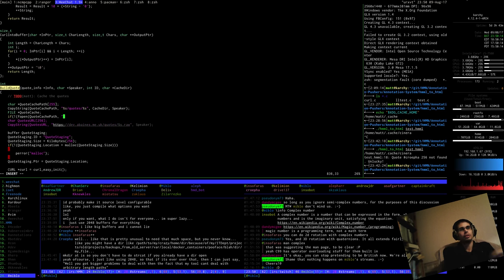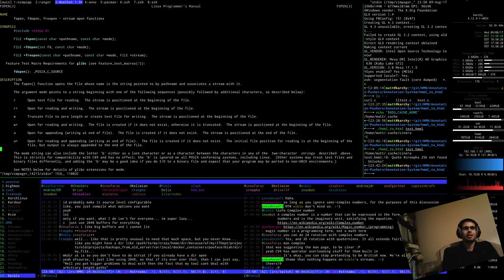Oh, actually, it could be read and write, couldn't it? Let's just double check. I want to do this now. Open for reading and writing, the stream position at the beginning of the file, okay. The initial position for reading is at the beginning of the file, but output is always appended to the end of the file. Interesting.